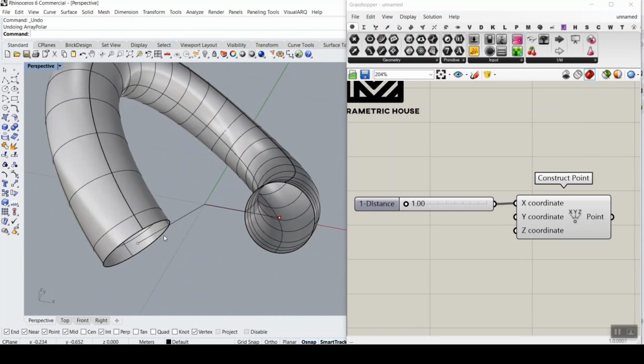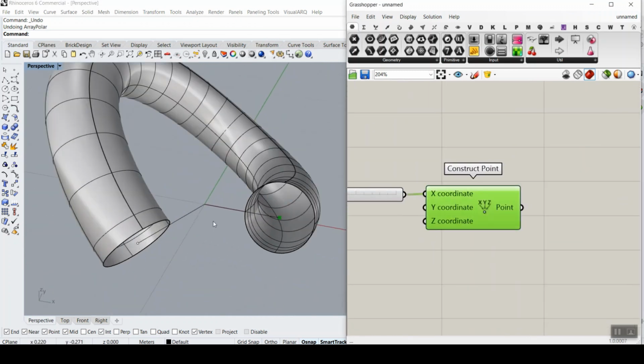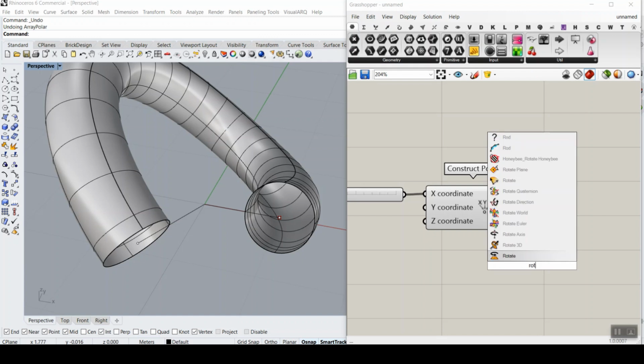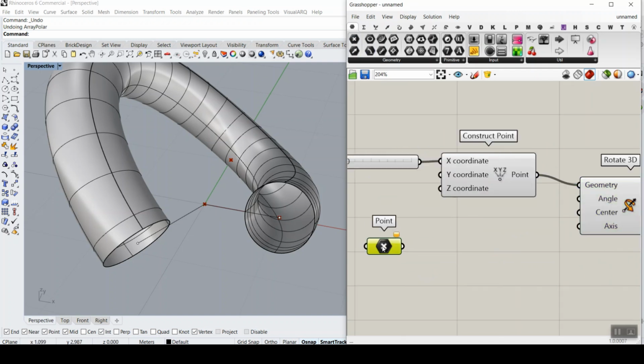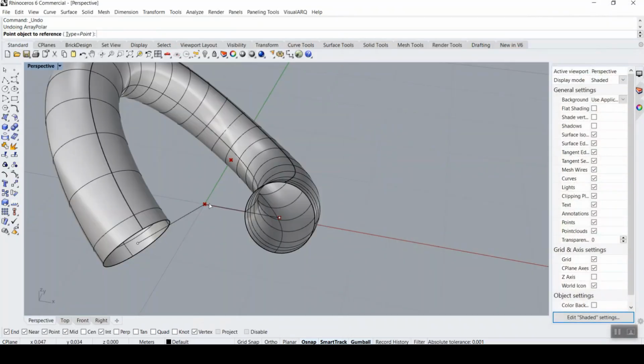To make the second point, we can simply rotate this point 120 degrees. So I'm going to type rotate and use the Rotate3D. The point is going to be rotated. The center of rotation is going to be here. So I'm going to also define another point, which is the center. We have to define a point here.